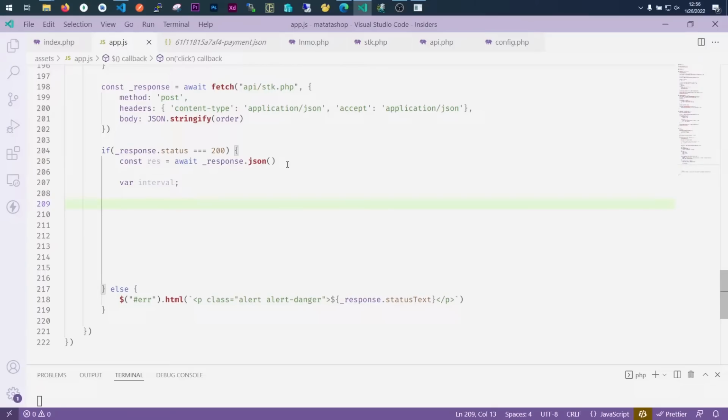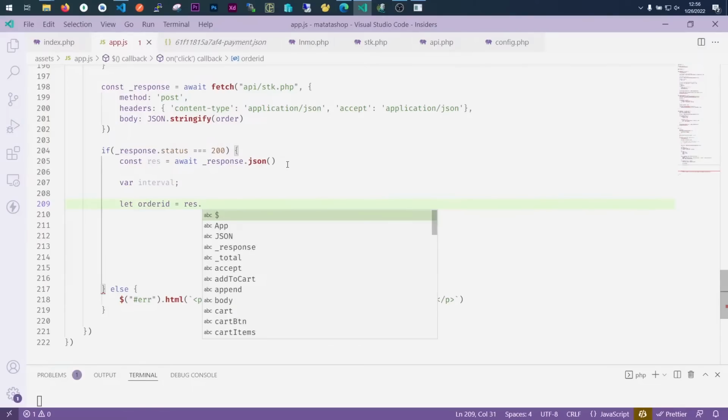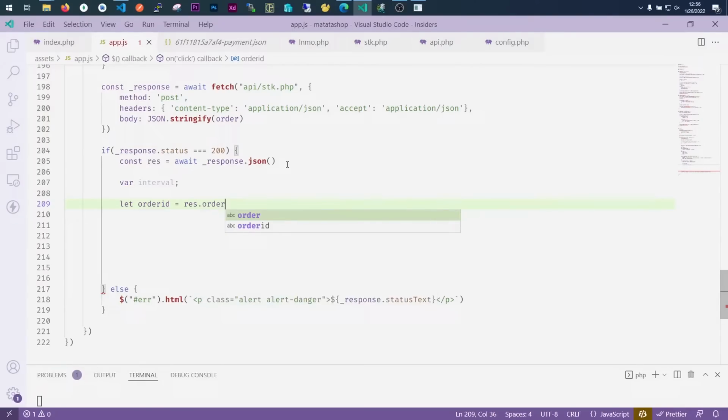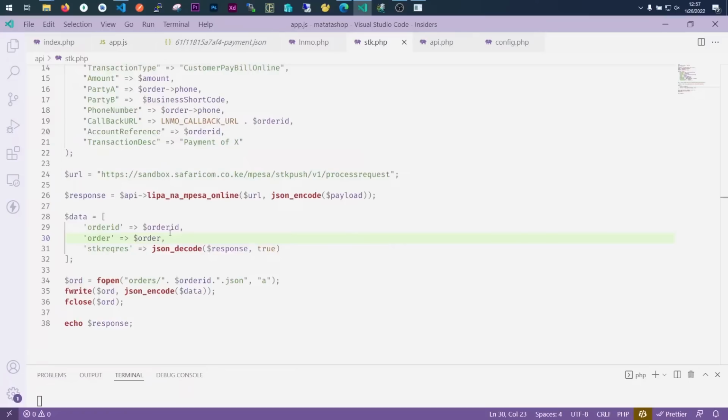Second thing, I want to get the order ID, so I'll define my order ID here. Remember that our order ID was being returned by STK, we had our order ID here, and everything that we're checking depends on that order ID here, right?